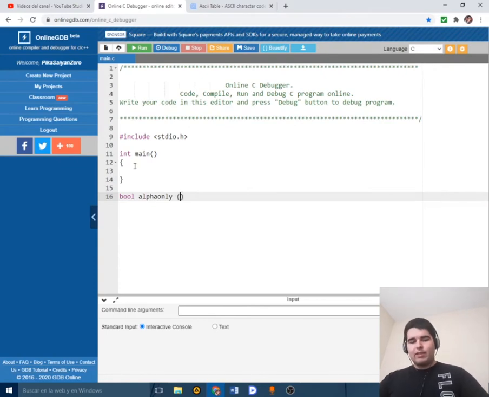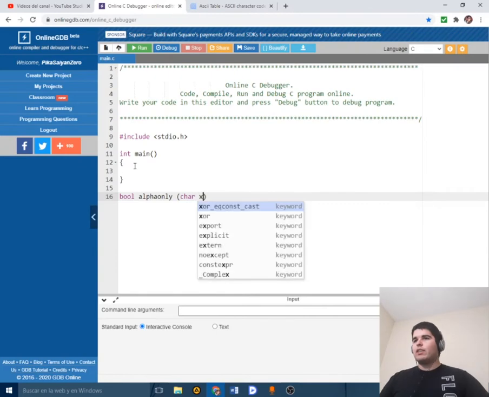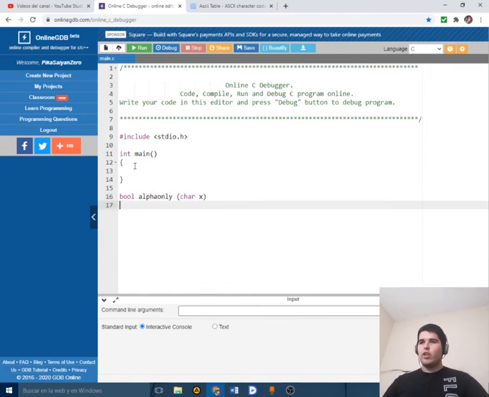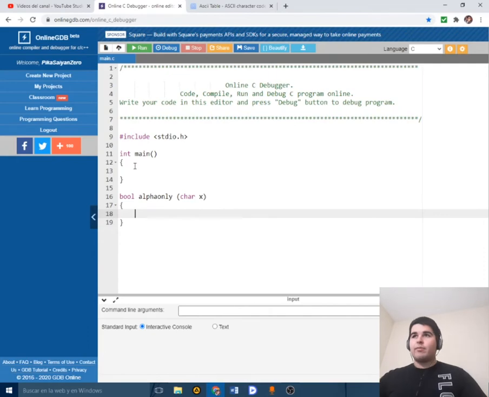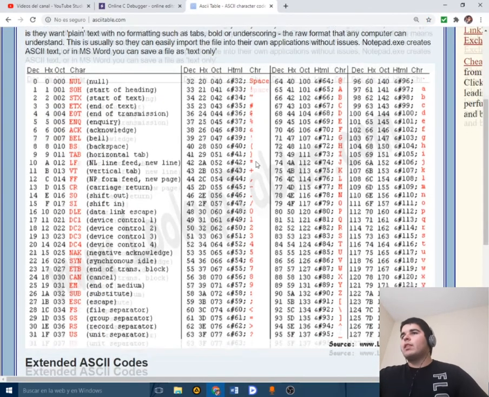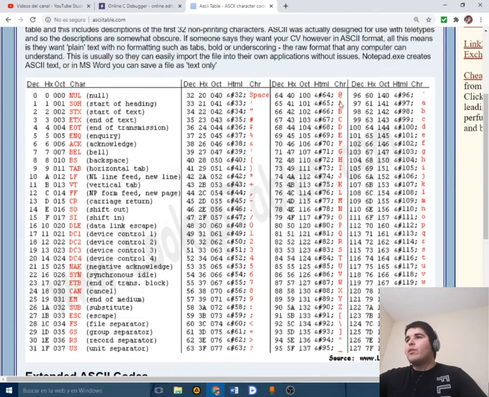Let's open a parenthesis, and let's get the input, a char, and name it x. Okay, now we want to check this one. It is going to check whether the character entered is a letter. It can be uppercase or lowercase, but it has to be a letter. So it could be in the ASCII table anything from 65 to 90 and from 97 to 122.